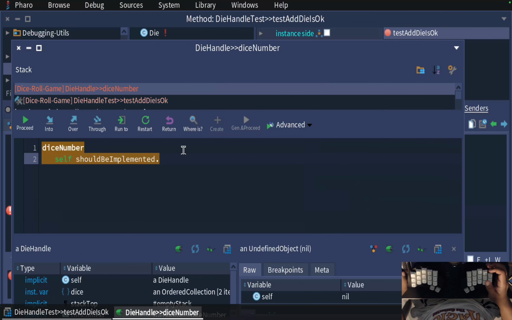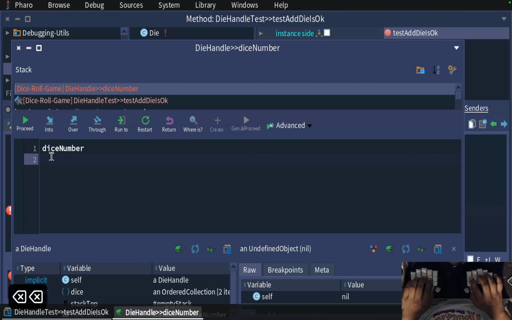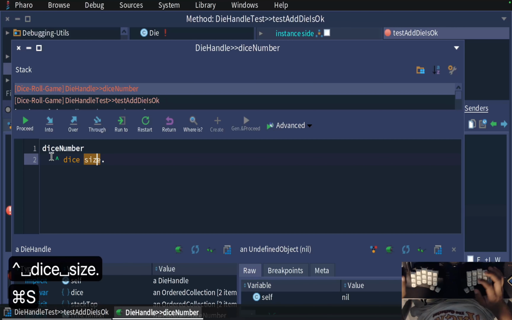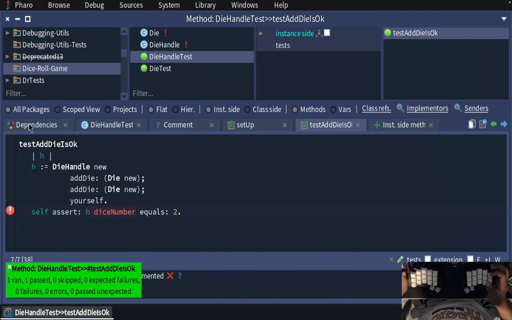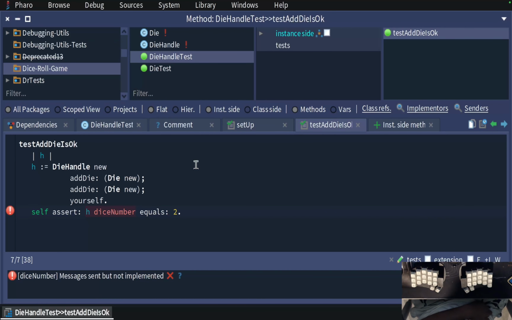So we have to create dice number. So we're going to return dice size, and that's it. And now we can proceed, and we see that all the tests now work. It's satisfying to solve that problem, that the test now works as it should.